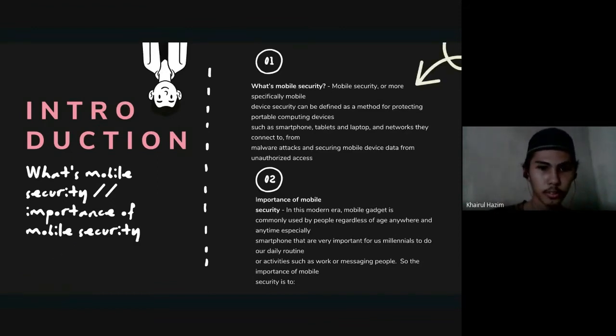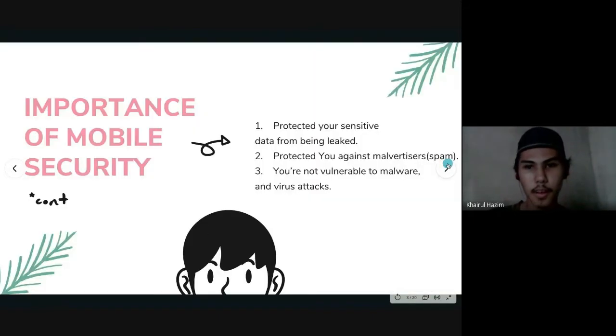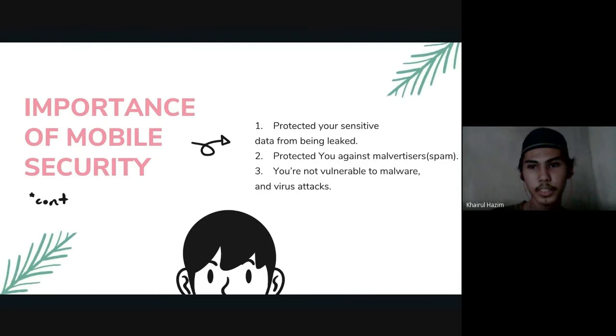Next is the importance of mobile security. In this modern era, mobile gadgets are commonly used by people regardless of age, anywhere, anytime, especially smartphones that are very important for us millennials to do our daily routine or activities such as work and messaging people. So the importance of mobile security is to protect our sensitive data from being leaked, protect you against malvertisers, and ensure you are not vulnerable to malware and virus attacks.